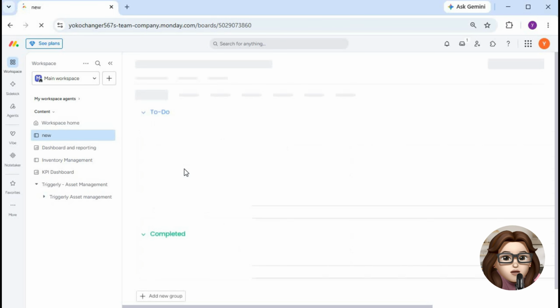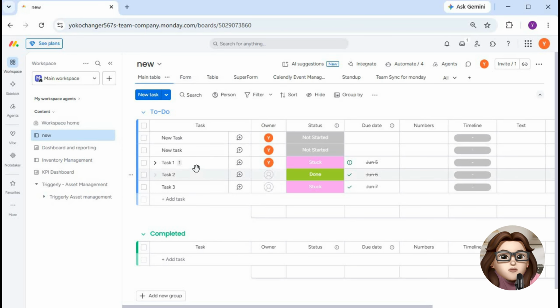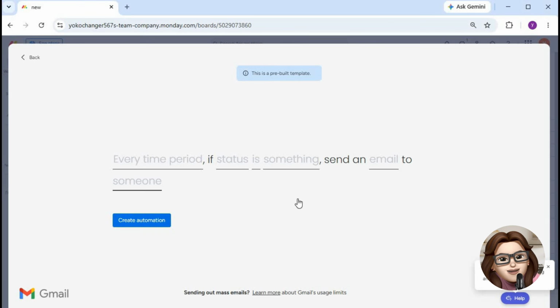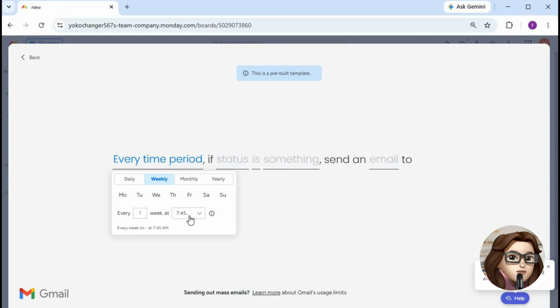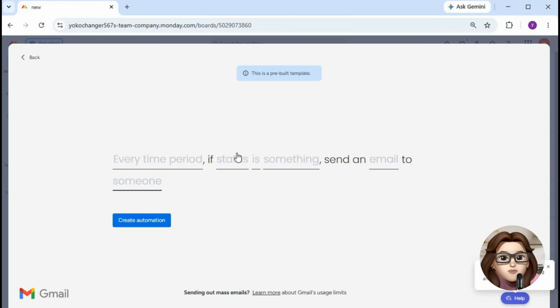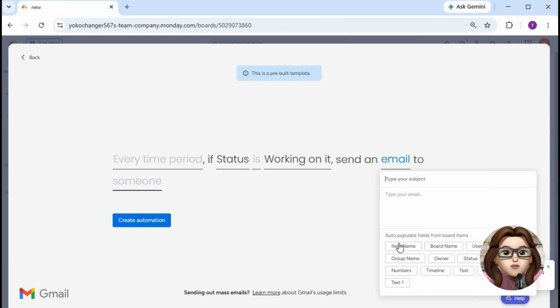After connecting your account, configure the automation settings. Choose the email address you want to send from or receive emails from. Set the subject line and customize the email content. You can also insert board data such as item names, statuses, dates, or client information to automatically personalize your emails.